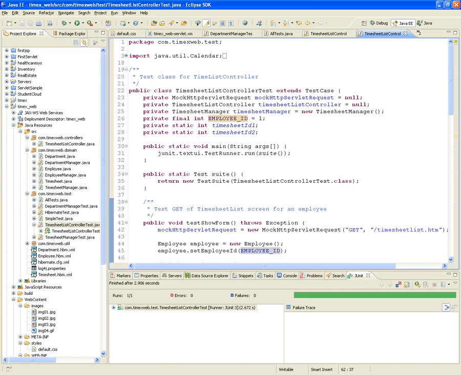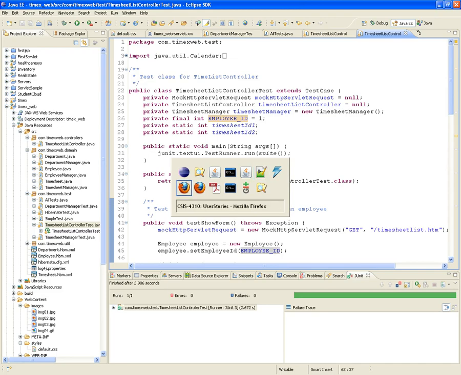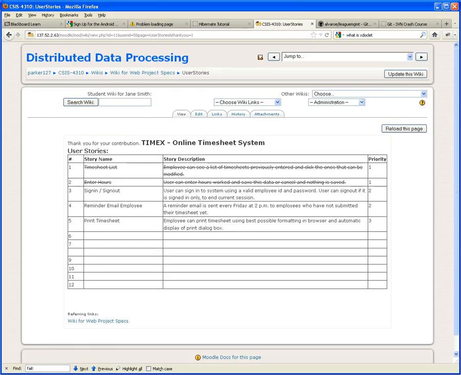Diving right into enter hours. Let's get ourselves familiarized with the actual user story. It's the second in the highest priority. In other words, it's the second user story with priority number one. And it says, user can enter hours worked and save this data, or cancel and nothing is saved.